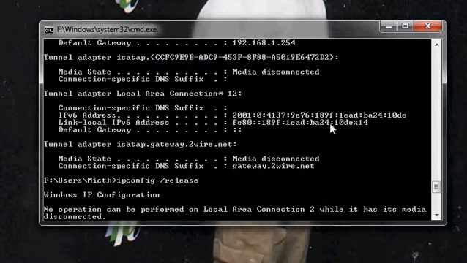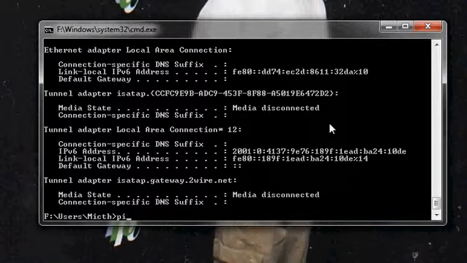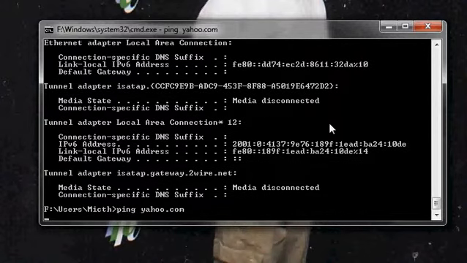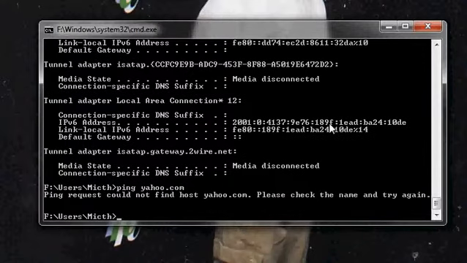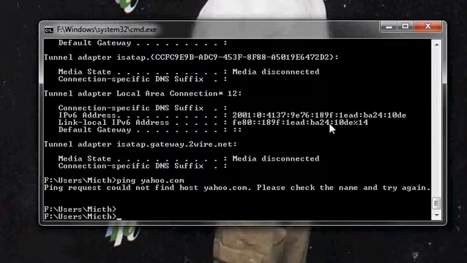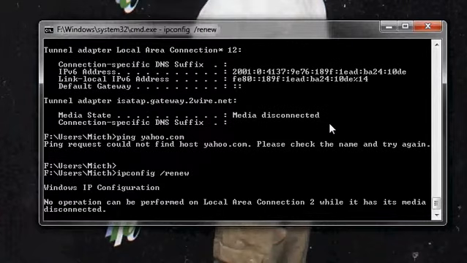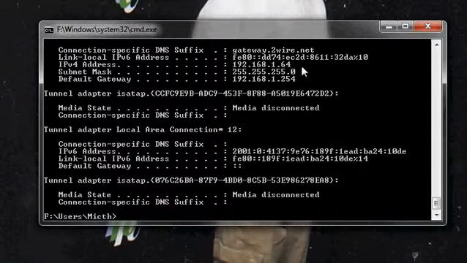If I were to ping somebody, let's see, ping yahoo.com, it would come back as unavailable. That ping request came back, could not find host. And that's because I don't have an IP address. Now, to get an IP address, ipconfig /renew. And there you go. You have your IP address back again, right here. And that's pretty much self-explanatory, and it works.